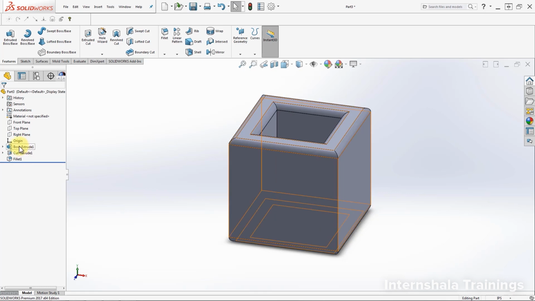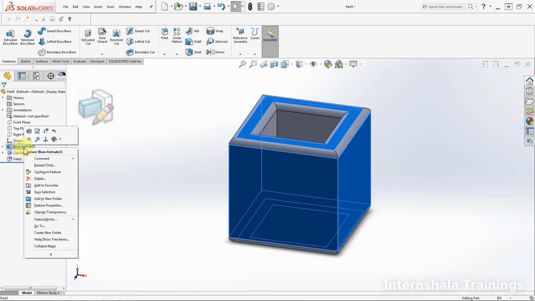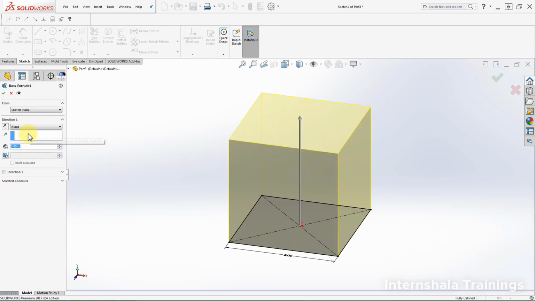So I'm going to go to the boss extrude feature on the design tree, right click and go to the top. There's a button that says edit feature, click on it. And then we're going to get this window right here. Here is the distance which we determined before as 5 inches. I can edit that distance to be whatever value I want. So I'm going to increase it to 7 inches.